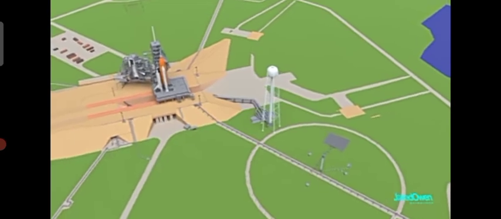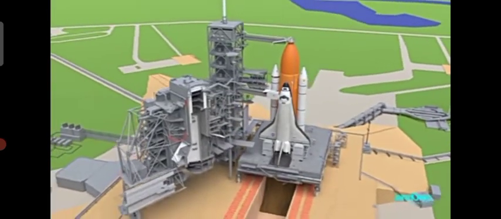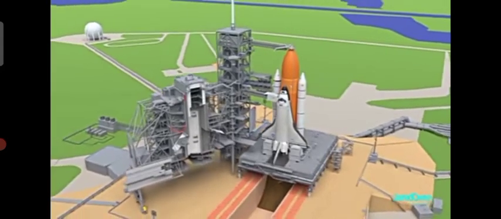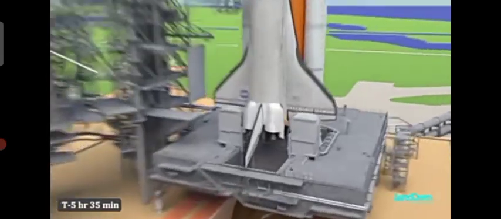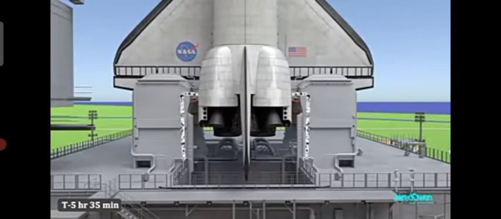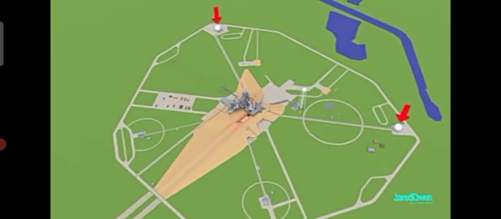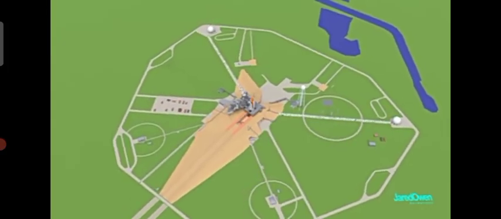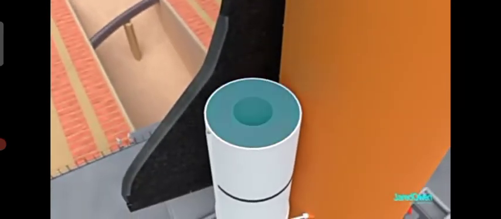So let's see how this works on the day of the launch. There are many things that have to happen in order. I can't cover them all in this video, but let me show you some of the main ones. At T-minus 5 hours and 35 minutes before the launch, fuel begins loading into the external tank. The fuel comes from the white spherical tanks on the edges of the launch pad. Remember that the SRBs already have their solid fuel inside of them.